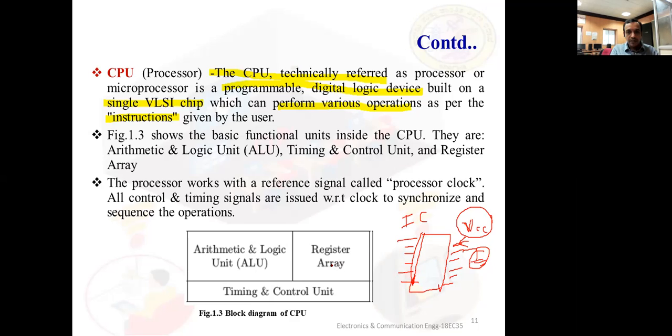So what is inside this? This is the CPU. Let us assume the CPU is like an IC like this. Okay, this is the CPU. So what is inside this CPU is like this. Inside the CPU, you have 3 major portions: the ALU, then you have registers, then you have the control unit. So these are 3 important functional units of a CPU. Please remember that. It's hardware.